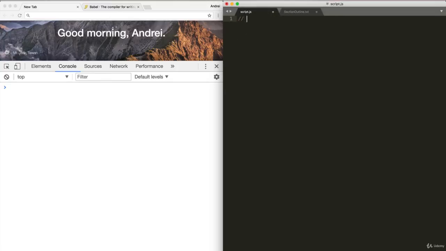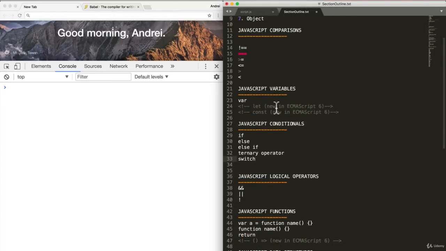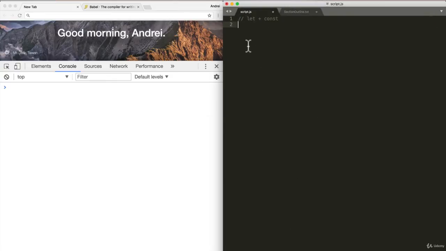The first feature I'm going to show you is let and const. These are actually very, very simple. These are new ways of declaring variables. So if you see over here in our section outline, you see that JavaScript variables has now two new ways of declaring a variable. And as a matter of fact, the variable that we've been using up to this point, we don't really need to use it ever again. We now have something called let.